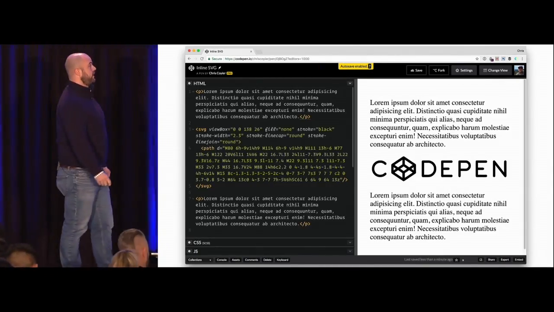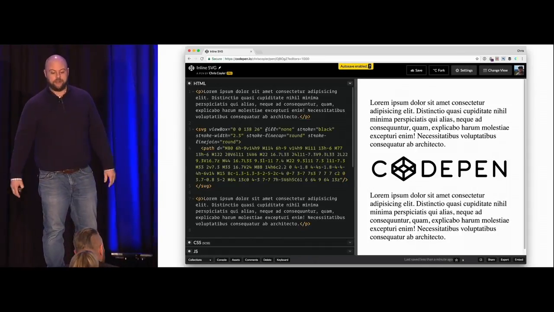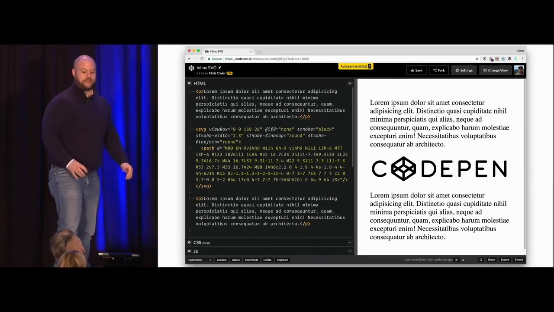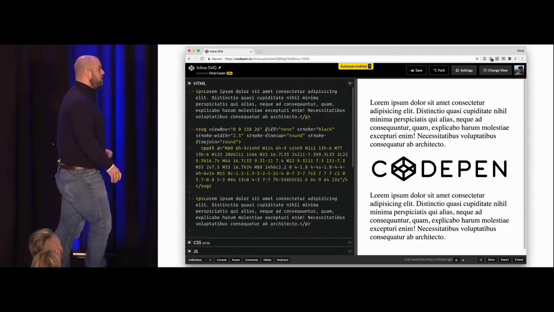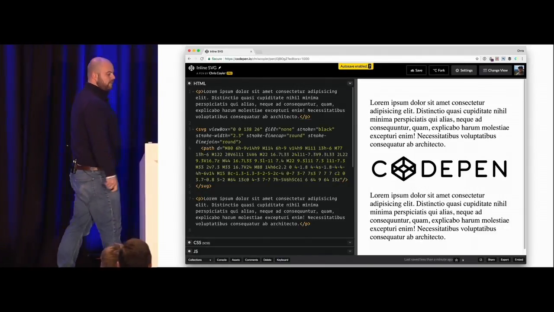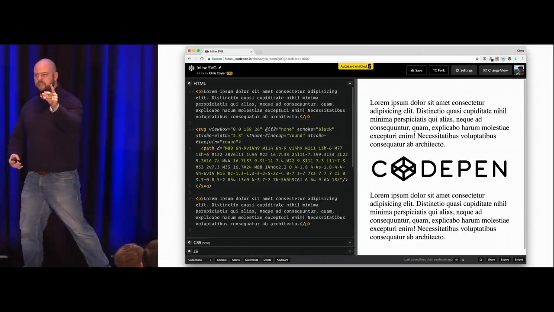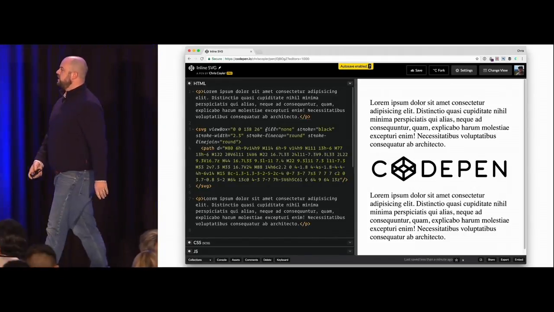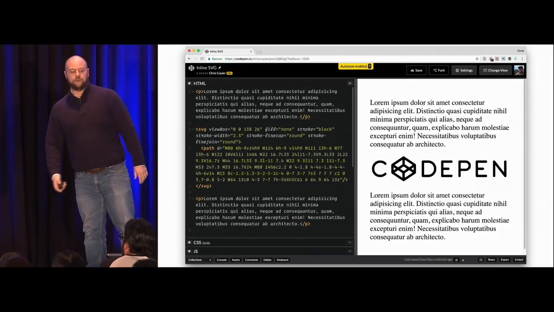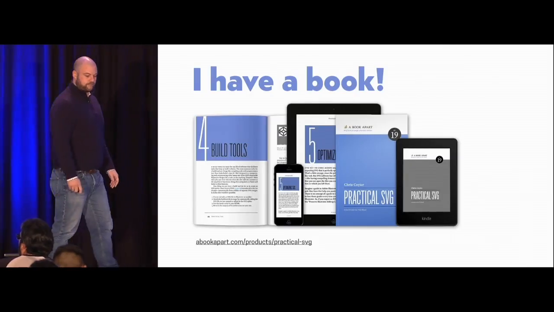So here's an example of inline SVG. There's a paragraph tag, it renders some text, and then all of a sudden there's a big chunk of inline SVG. It draws, in this case, the CodePen logo, and then another paragraph tag below that. You can intermix these things. Here's some HTML, here's some SVG, here's some HTML. Perfectly fine way to use it.